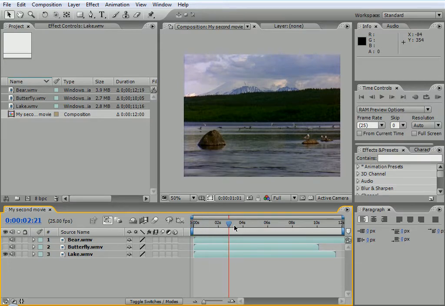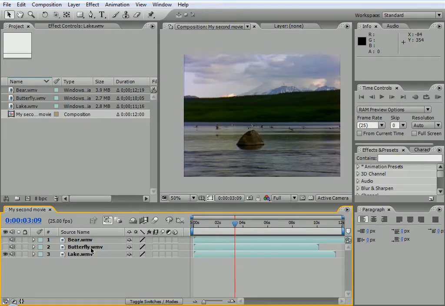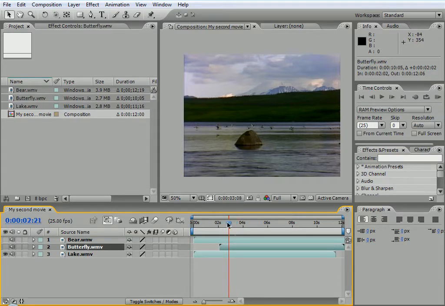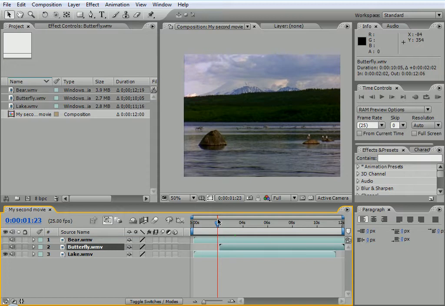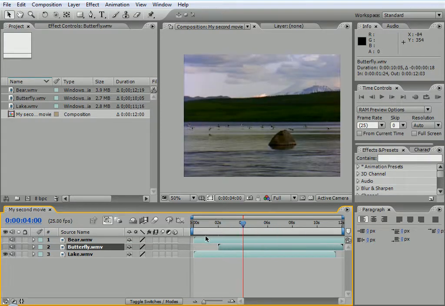And after some time, I want to see the butterfly. So instead of starting the butterfly from the beginning, I'm going to actually drag it like this so that it starts, let's say, 2 seconds later. So that's 2 seconds here. So I can go and take this here. And then I want the bear to start at 4 seconds. So this is 4 seconds. And I want the bear to start at this time here.